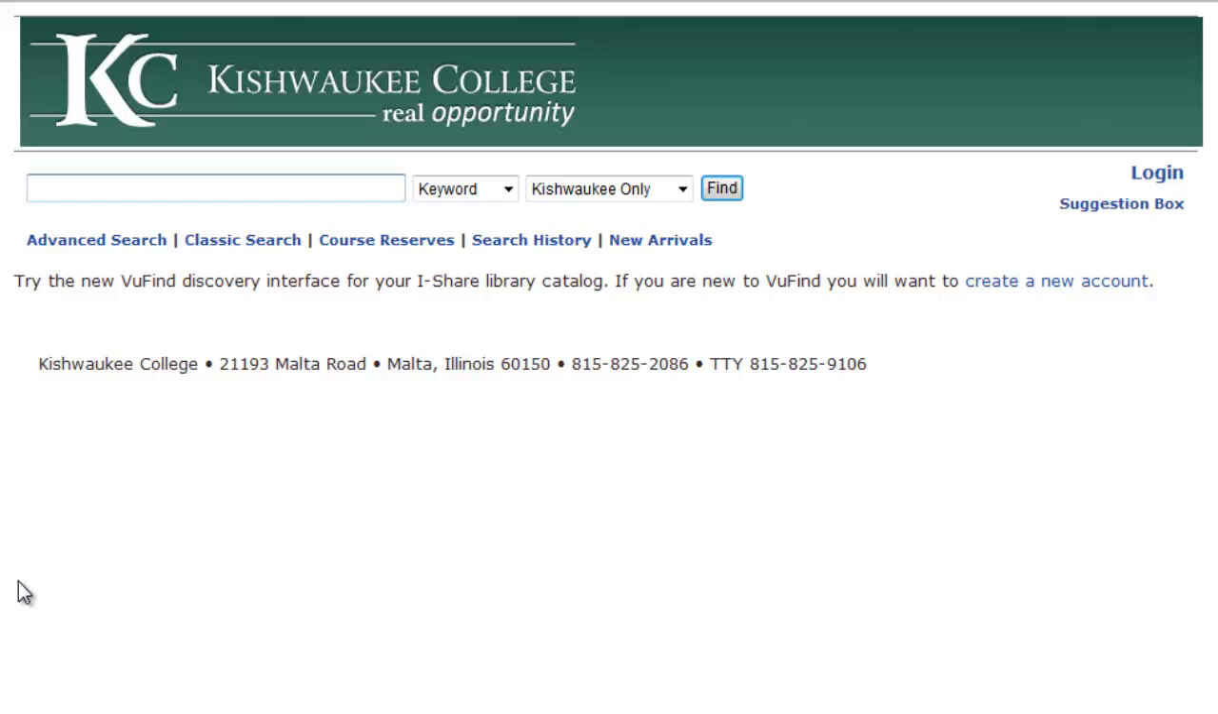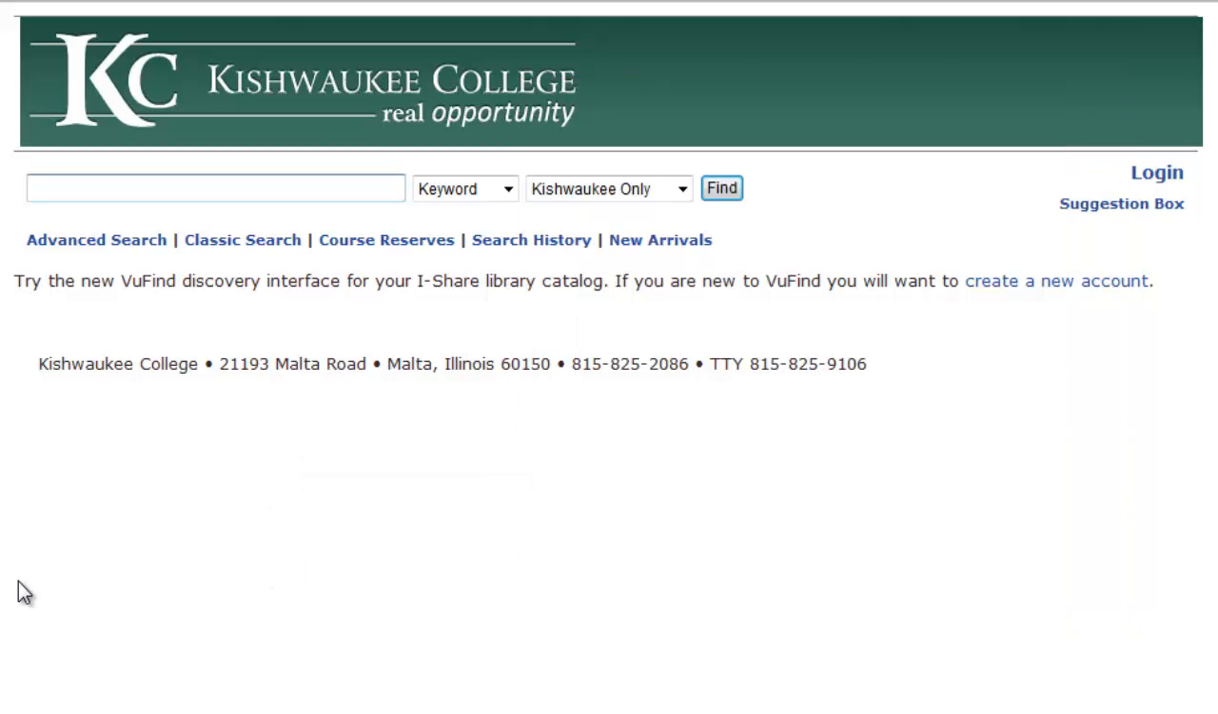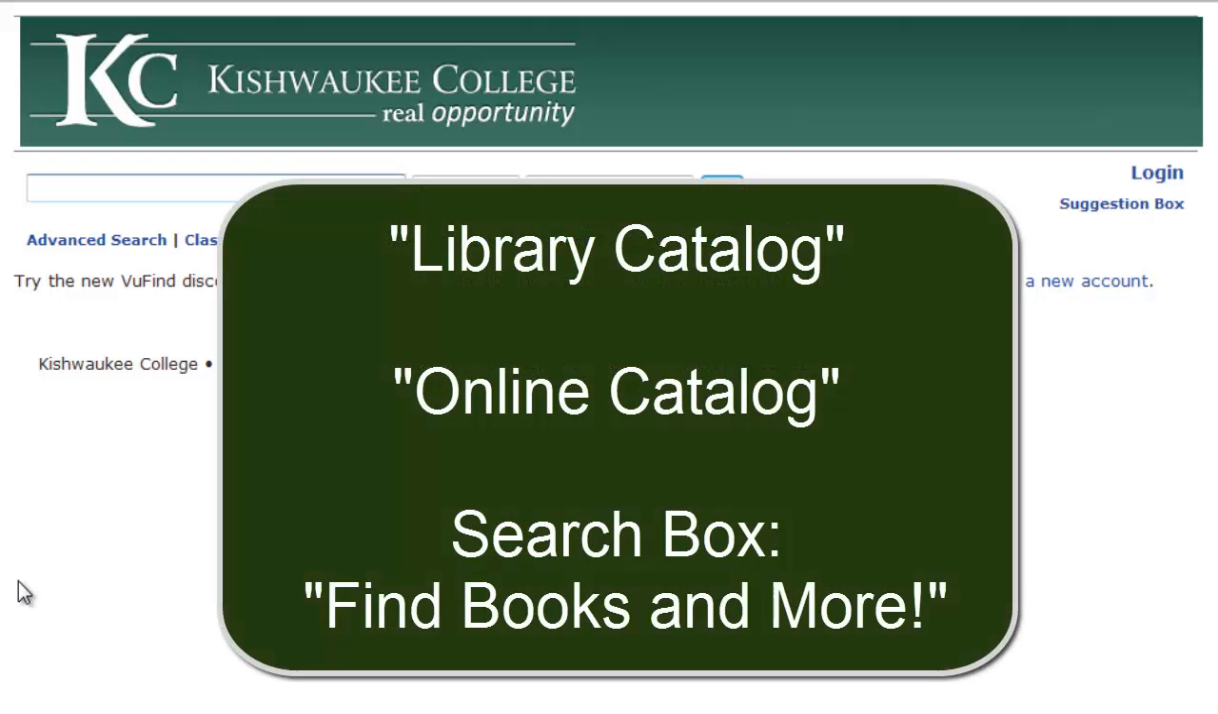A quick background on what a library catalog is. The term catalog is a holdover from the olden days in libraries when we used to use a card catalog to find books in libraries. Of course, nowadays we use an online computerized version, but that's where the term catalog comes from. In other libraries that you encounter, if you go to a different university library, you might see the library catalog called online catalog, or it might just have a search box that says find books and more or something like that, but it's all the same idea.